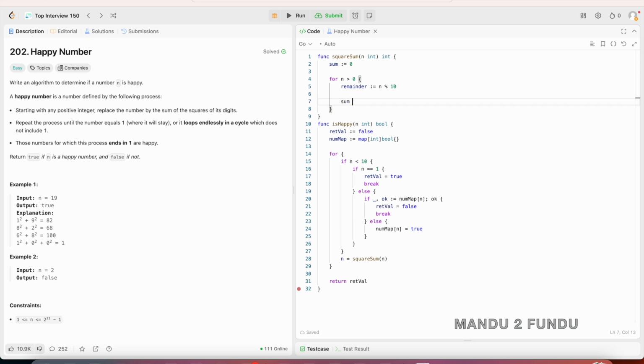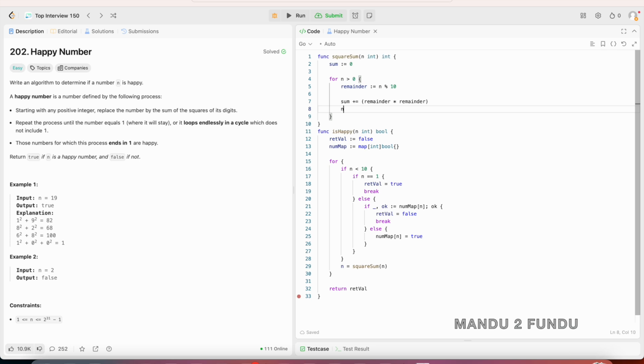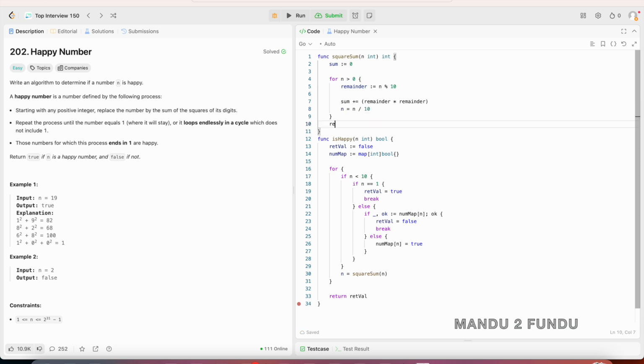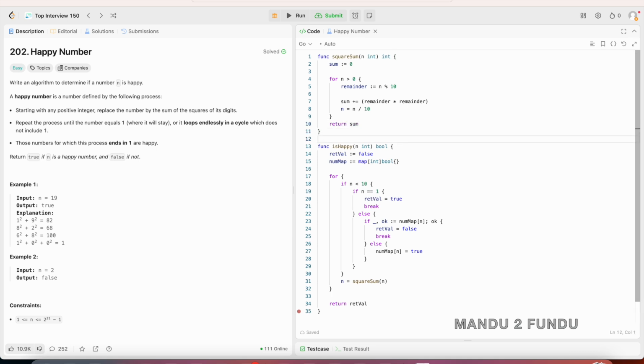And compute the square of the remainder and add it to the sum. Then I divide n by 10 and assign that quotient to n. Then I finally return the sum.